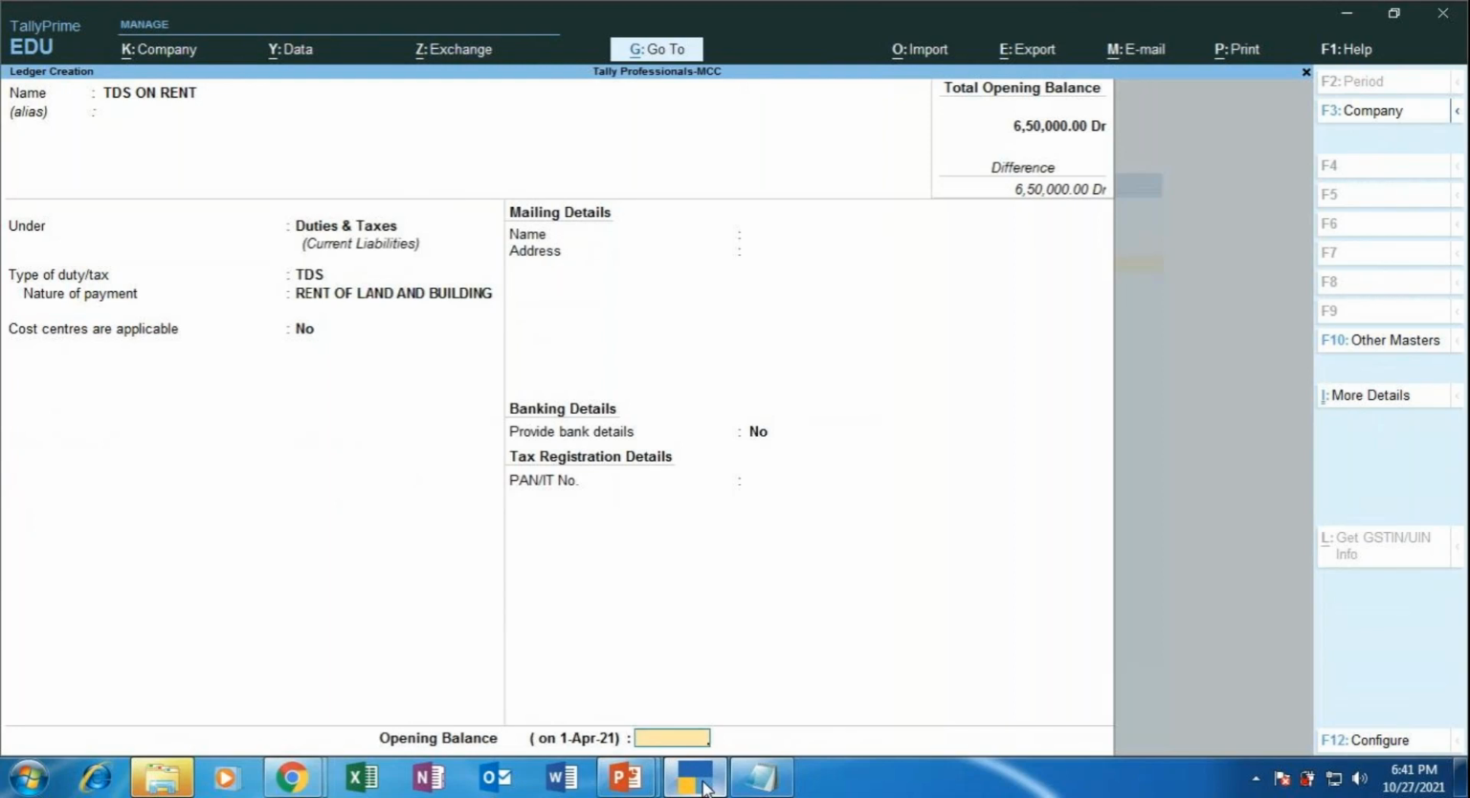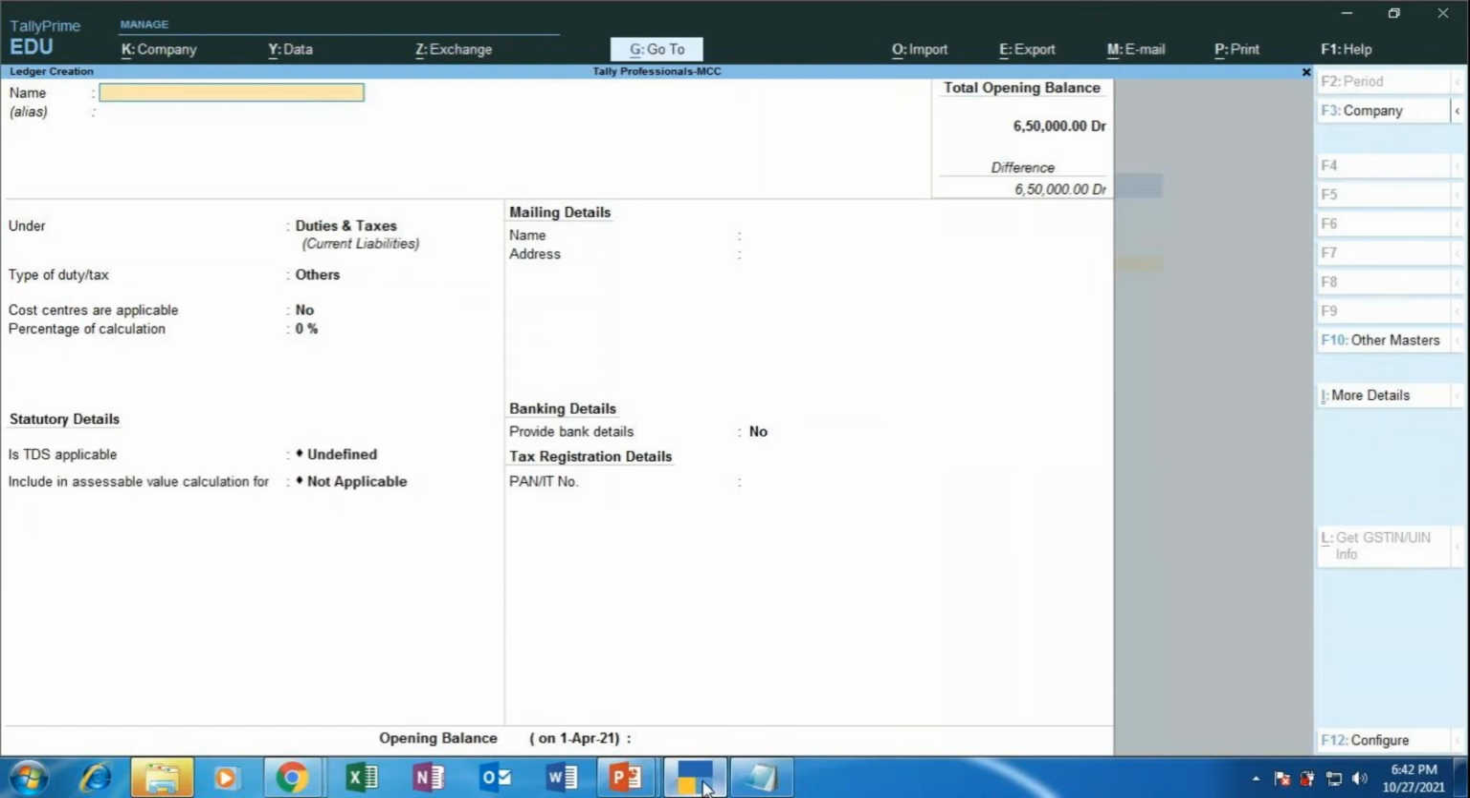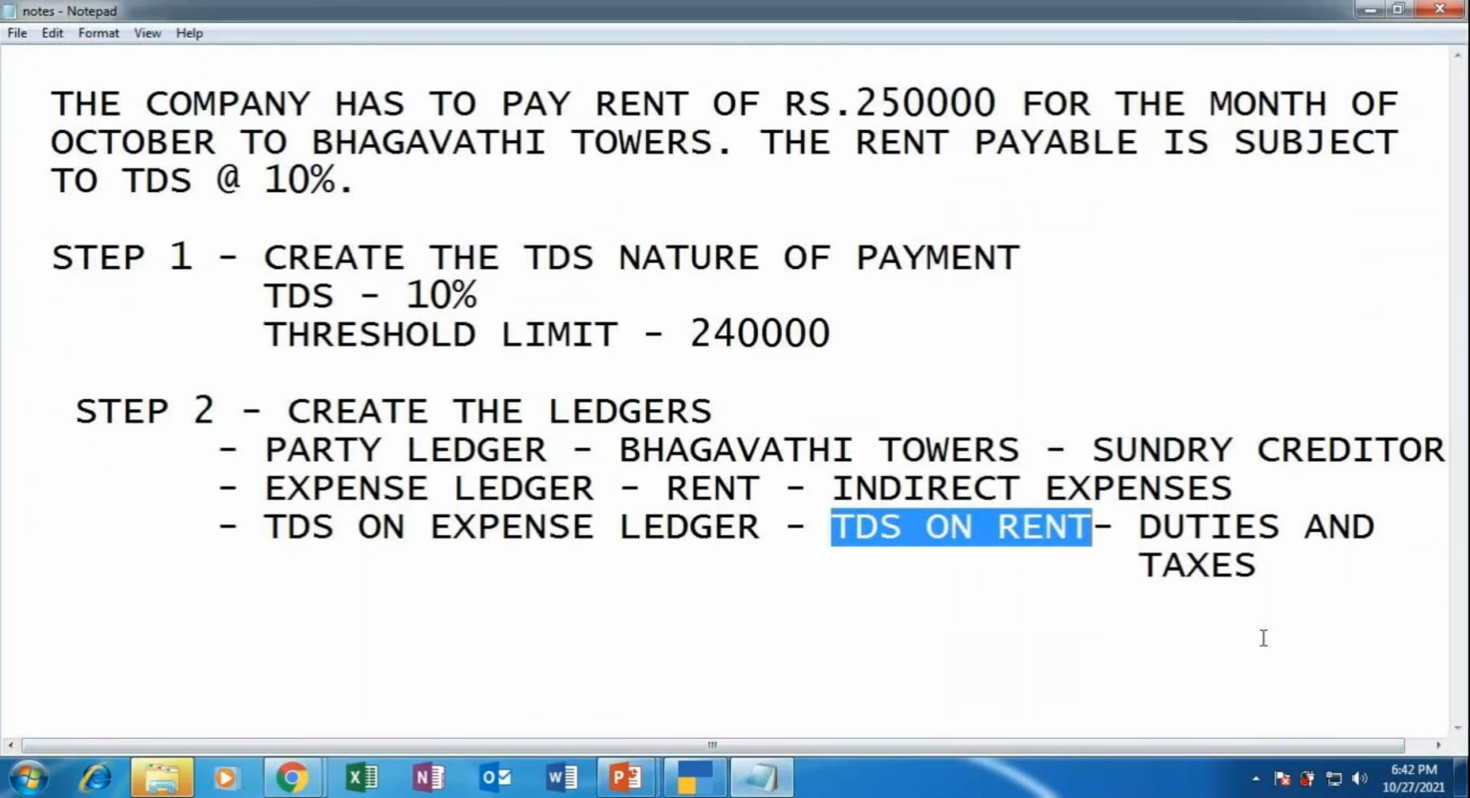All of you are able to create the three ledgers: expense ledger, party ledger, TDS on expense ledger? If you haven't created any of them, you can just let me know. I'll put up the ledger again, which has been created already. Accept, yes. So like this, all the three ledgers are done. Now, what is the next step? Now we have completed the two steps, right?